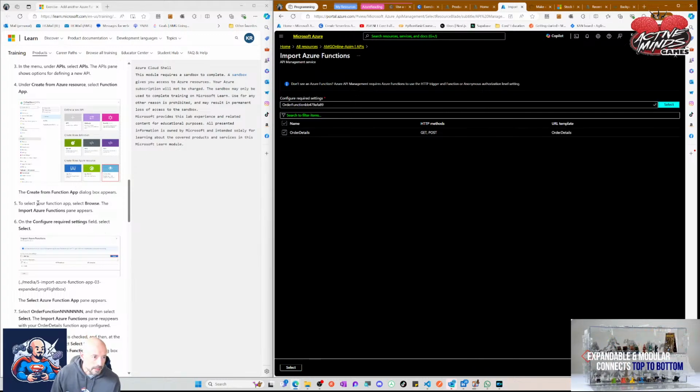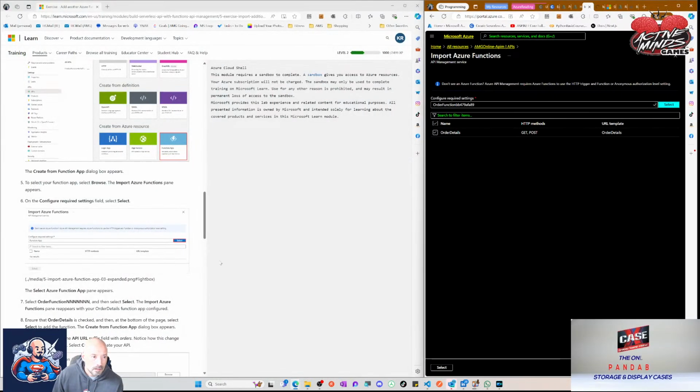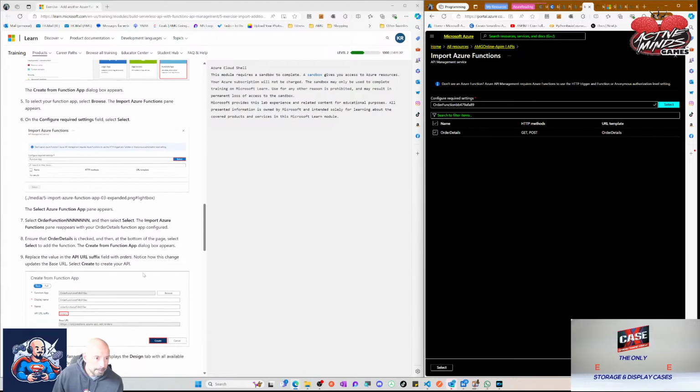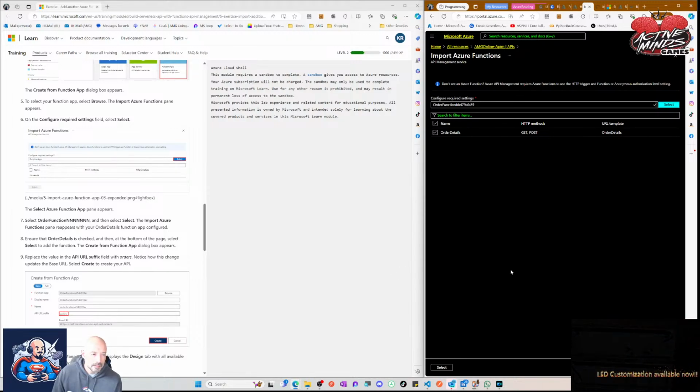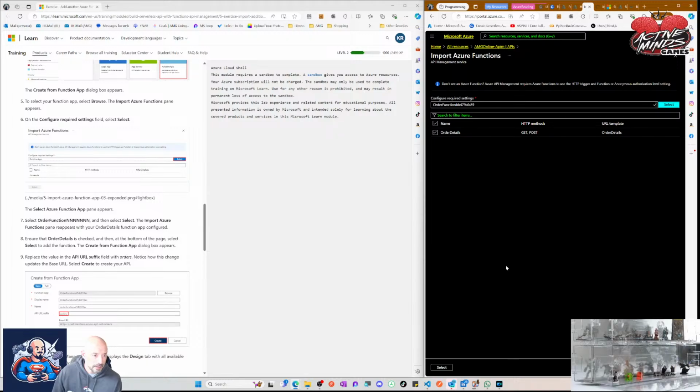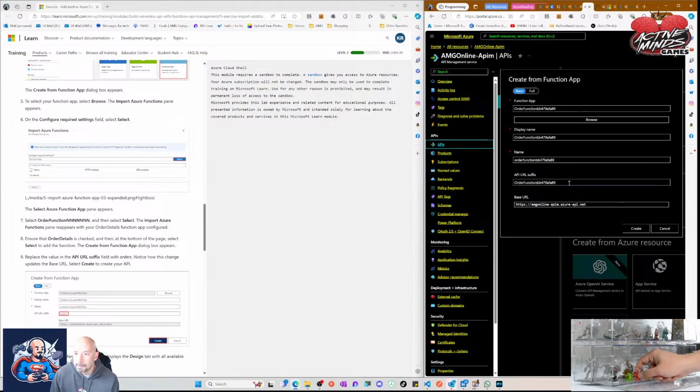All right, I think that's it. Browse, import Azure functions. Wish I could close this. Select Azure function. Select order function. Ensure the order details is checked. It is. Then on the create page, select create from function dialog appears. Replace the value in API URL suffix with orders.